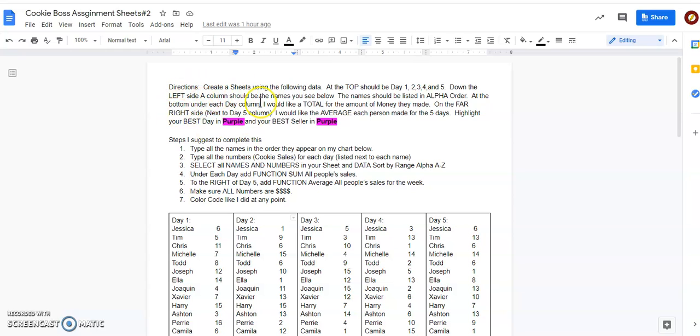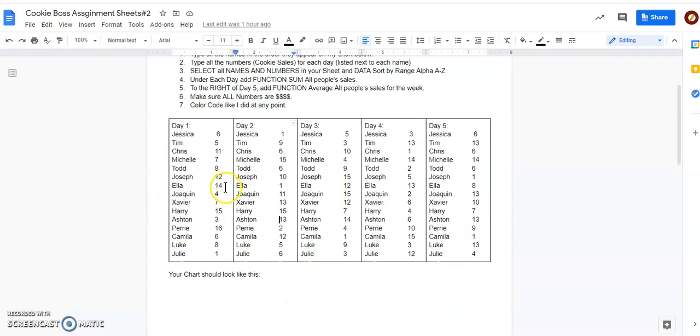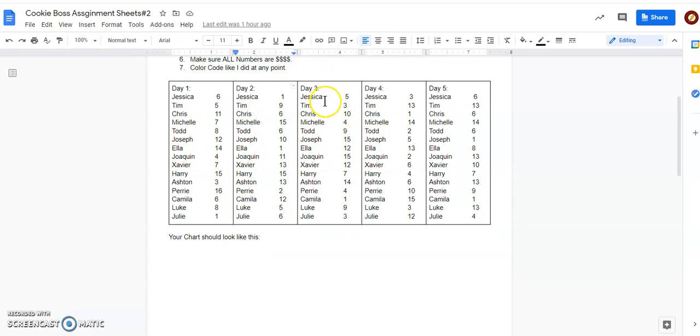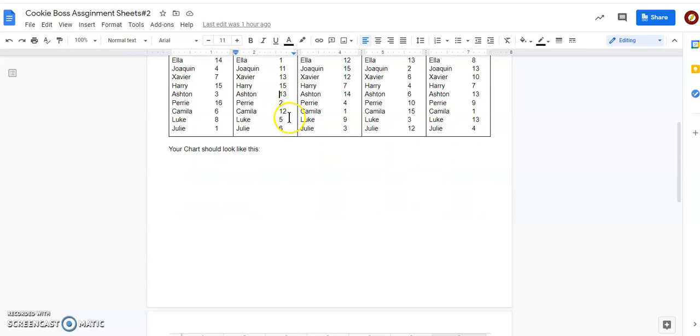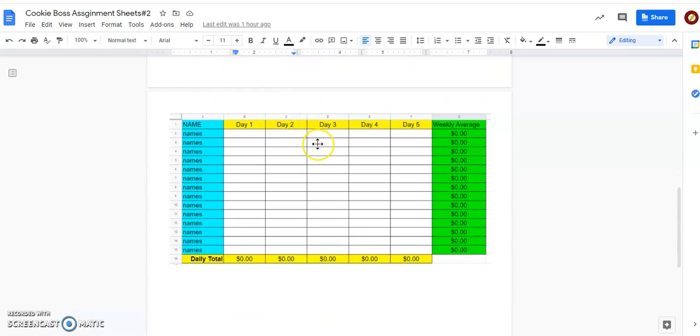Here are the instructions. You have some special instructions in purple for after the fact. Here are the steps I suggest you do to complete it, which is what I'm doing with you now. Here's all the data, and this data is what you're going to be transferring into that spreadsheet. This is as if it's a handwritten note, and this is what a supervisor or a boss would do if you were the owner of a business.